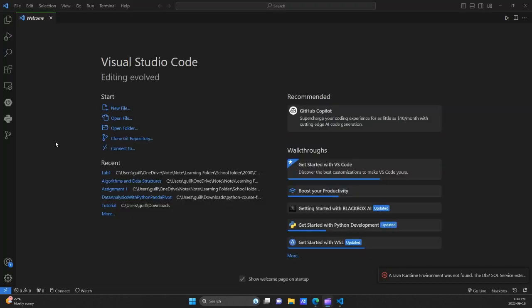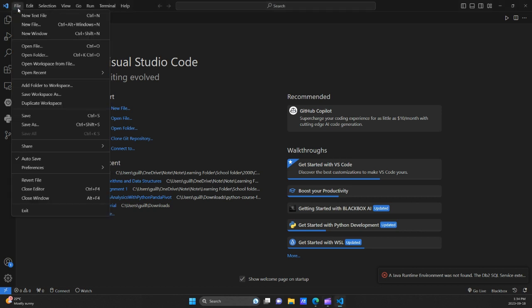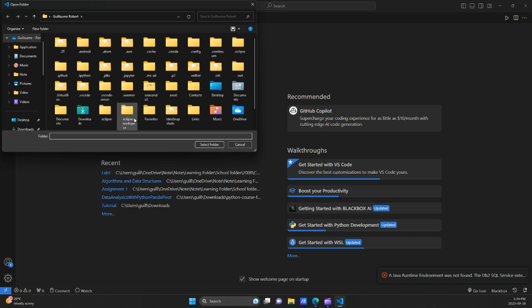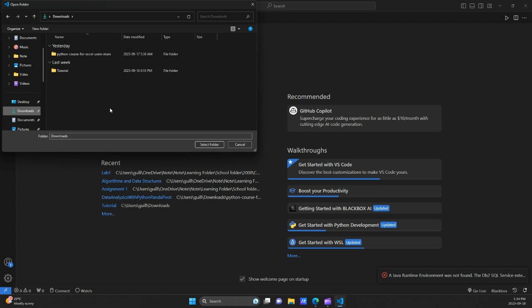So now that we have our Visual Studio Code opened, we will want to create a new folder for our new HTML file document. To do that, you're going to go to File and press Open Folder. It's going to open all the documents you have on your computer, and then you want to store your folder in a place that you'll be able to find it.